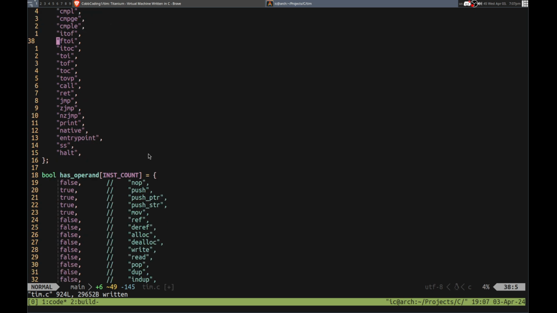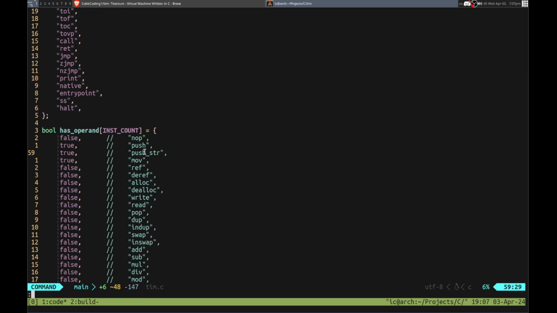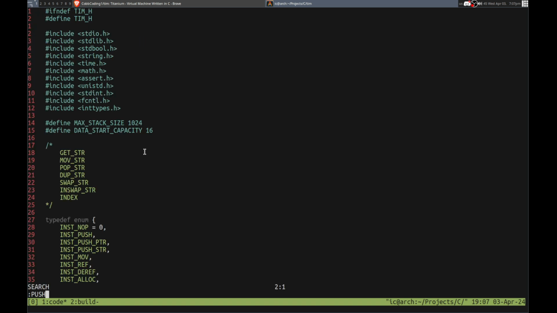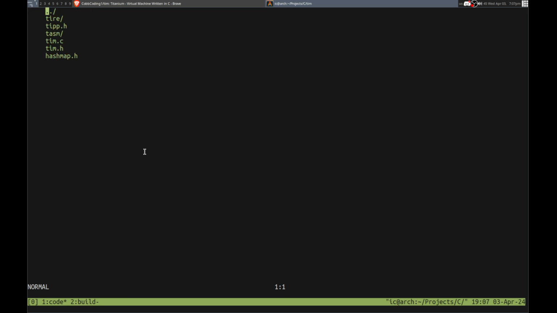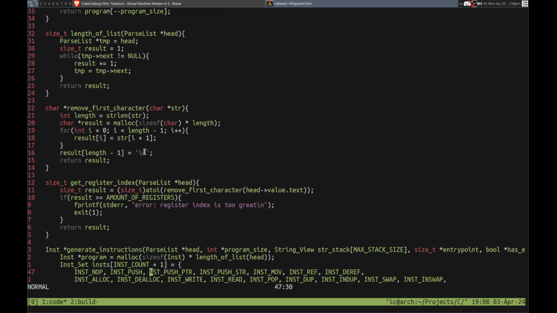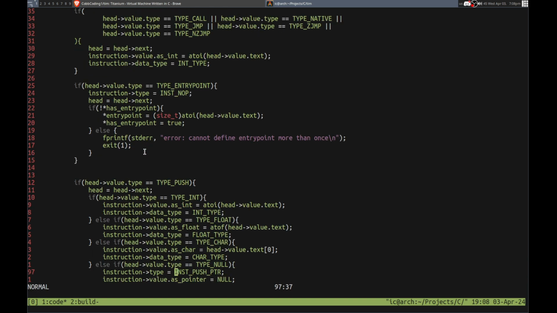Right, push pointer, get rid of it here, push pointer, get rid of the actual instruction. I'll quit out of Vim. Push pointer. And then we do have to modify the, once again, here. So I see, right, push pointer. Here do I do this here as well.